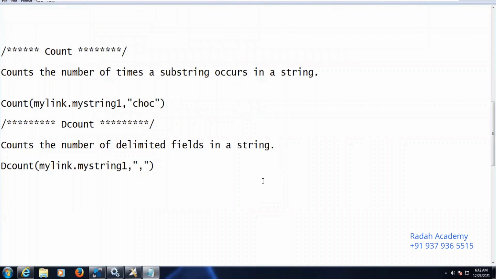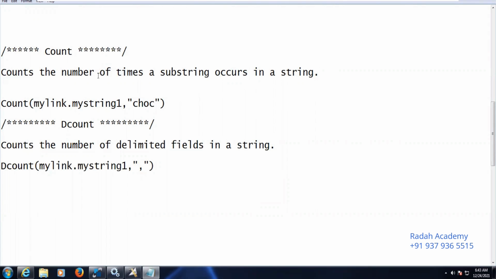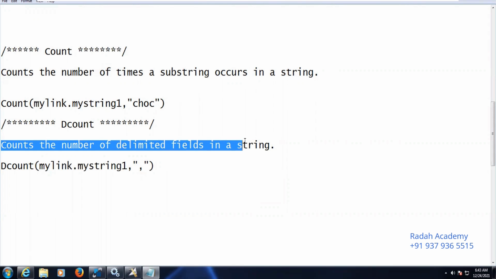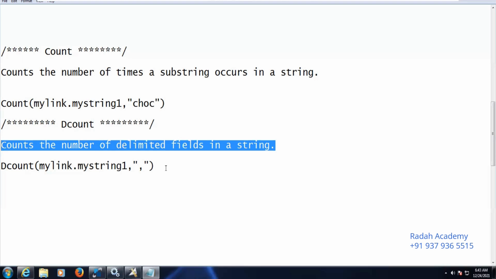Welcome to DataStage session. In this tutorial, we'll be discussing the Count and Dcount functions. So why do we use the Count function? The purpose of the Count function is to search for a substring in the given main string. And the Dcount function counts the given delimiter, how many times it has been repeated in the given string.